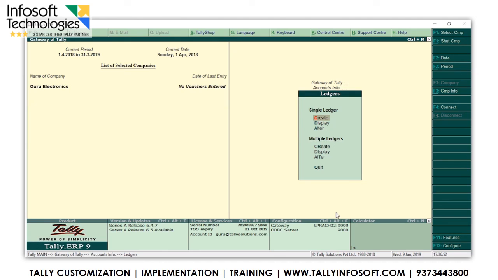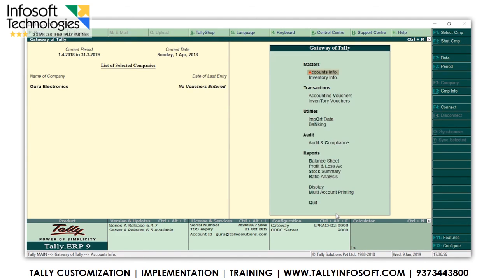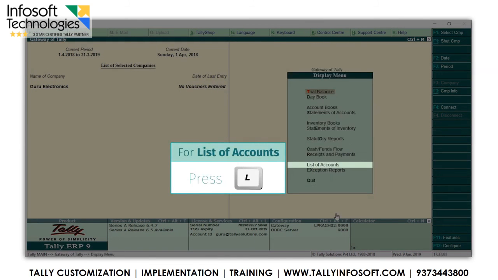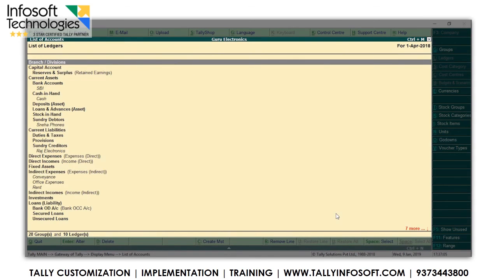At any time, if you want to see your chart of accounts, press Escape and come back to the gateway of Tally. Press D for Display, press L for List of Accounts, and your chart of accounts is automatically created, containing all your ledgers.